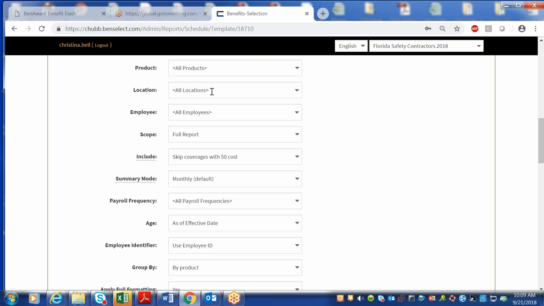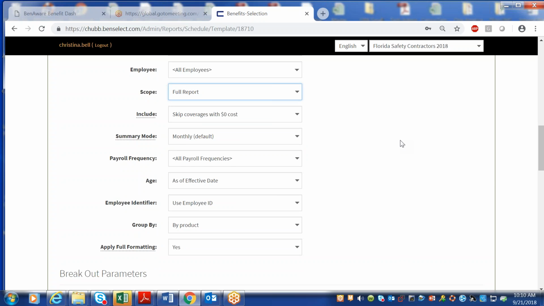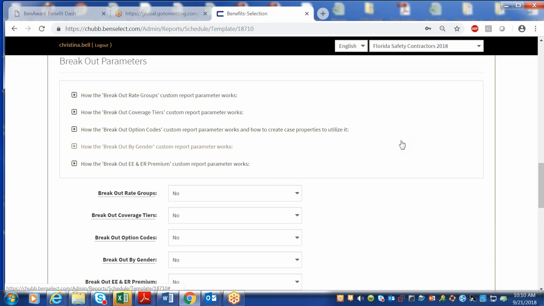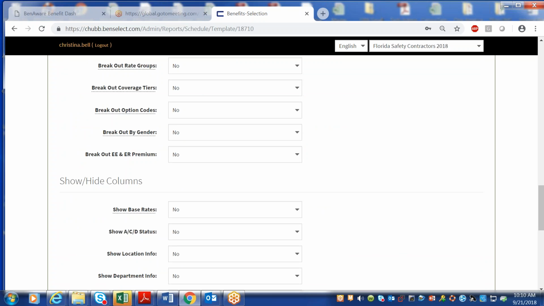It automatically defaults to show all locations, all employees. Obviously, if you wanted to have it for just one location, you could set it for that one location. Otherwise, it's going to show everybody. It's going to show all employees. If you choose a location, it's only going to show the employees attached to that location. In this case, I always leave it as a full report. That's exactly what I want. There is the change report, but if you're using this for self-billing, I would leave all of the default settings in there.